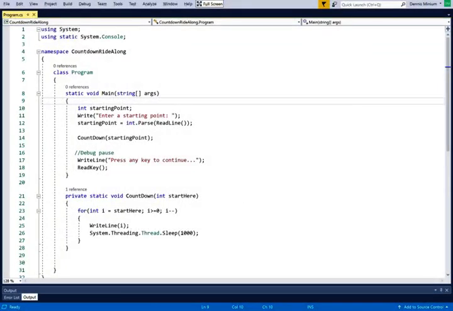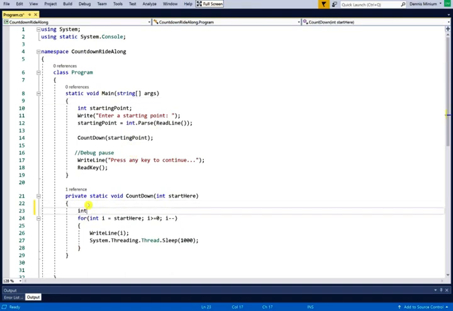All right, so let's go ahead and add another feature to this countdown timer program. What I'd like to do is add to the countdown method a sum of all the digits that appear in the countdown. So that'd be pretty straightforward. We'll go ahead and put that in here.